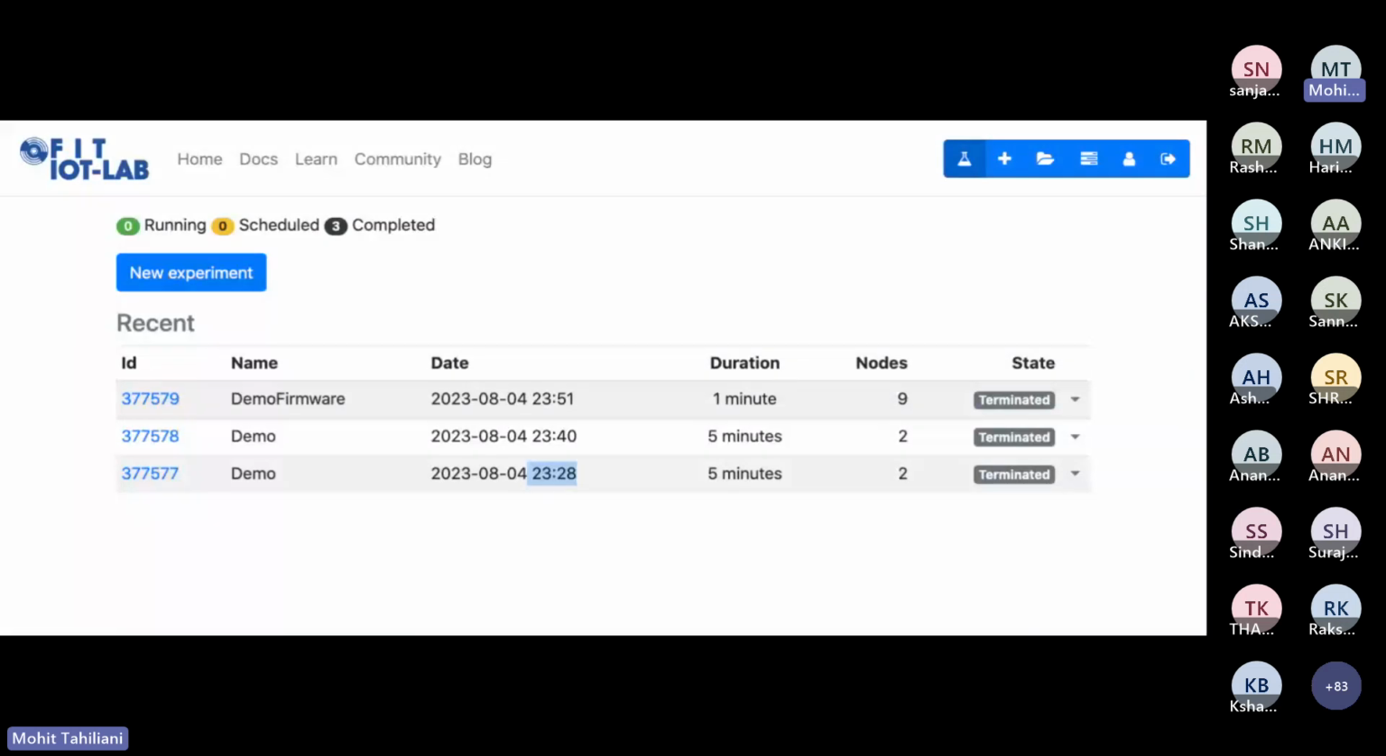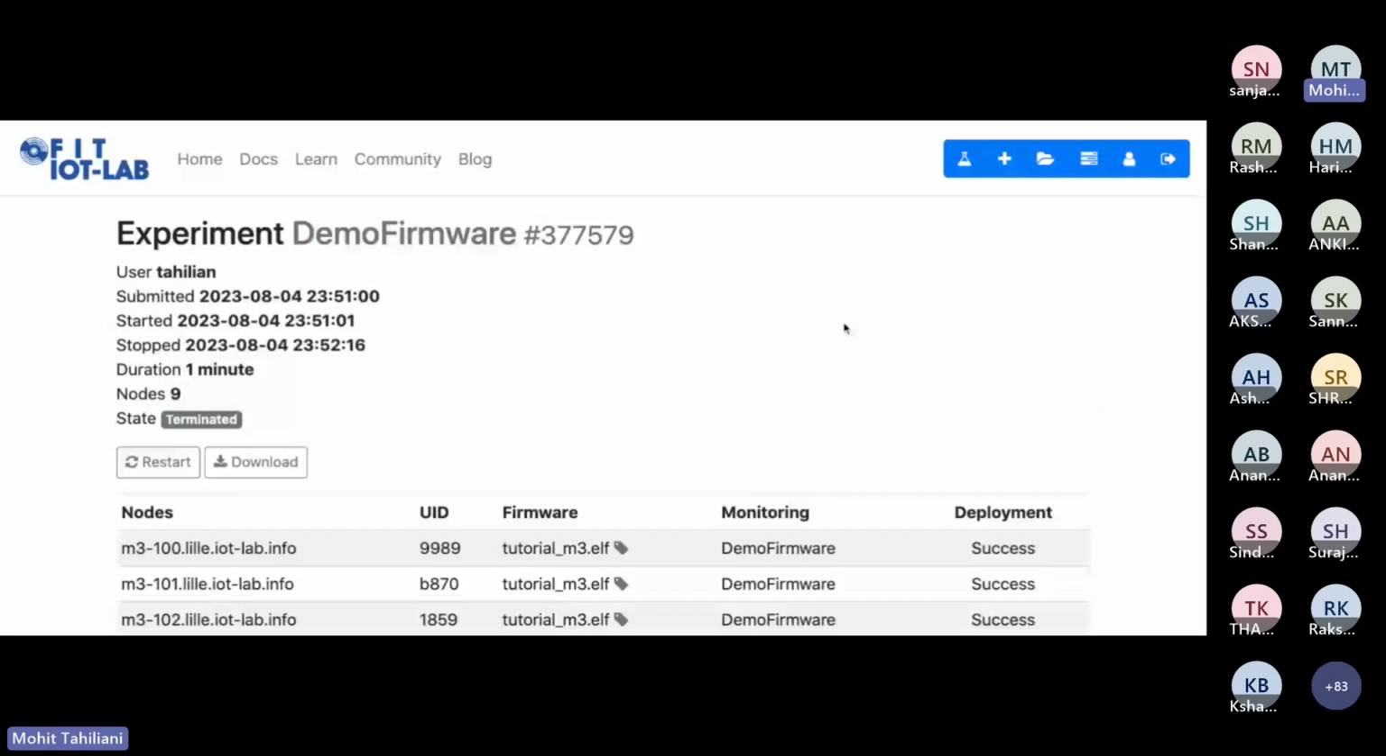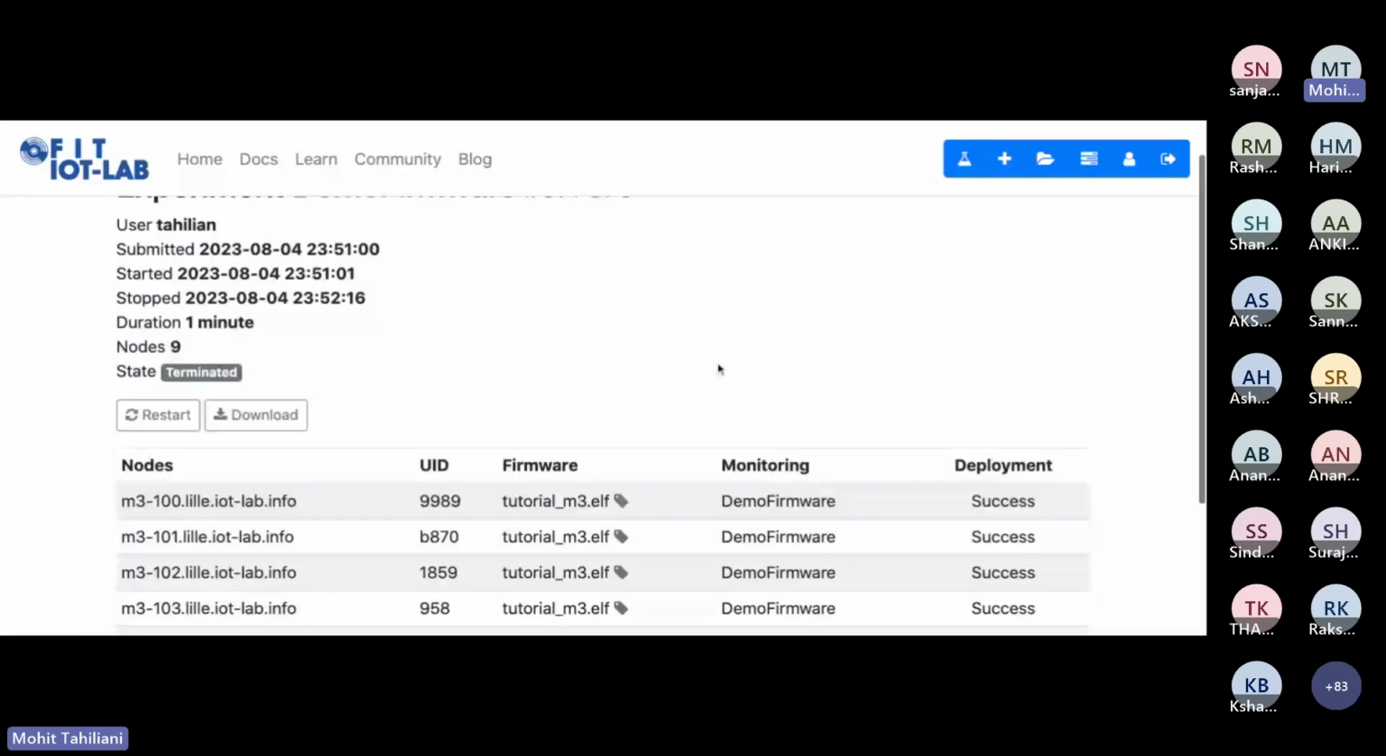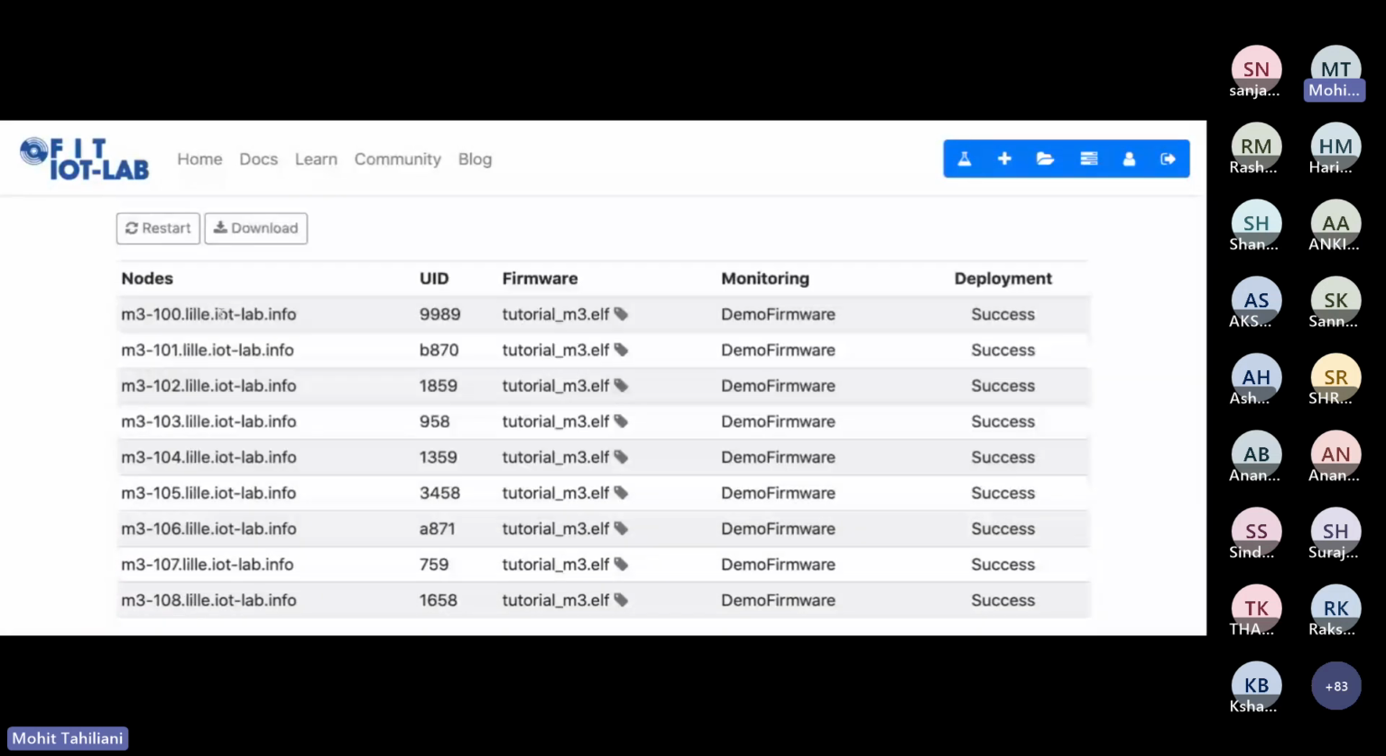Actually, I can go on this button, click on it, and say view details, and it shows me all the details of the experiment that I had conducted. For example, it gives you my username, what time the request was submitted to start the experiment, what time the experiment was started, what the experiment was, when it was stopped, how much the duration was, the number of nodes, and then it tells me exactly which nodes I selected. So let me explain to you in a minute.